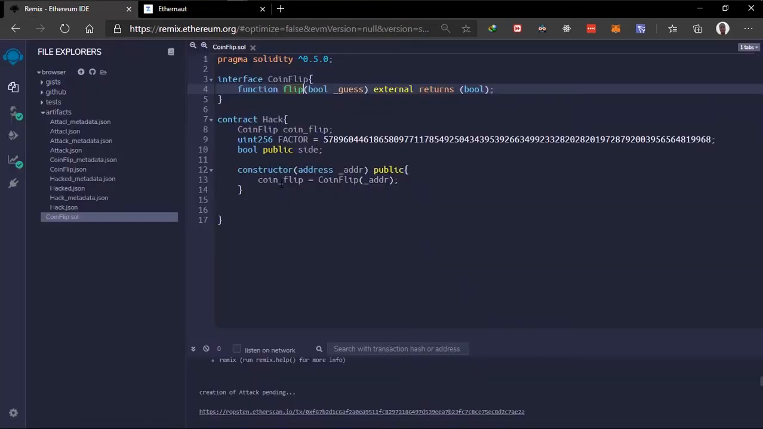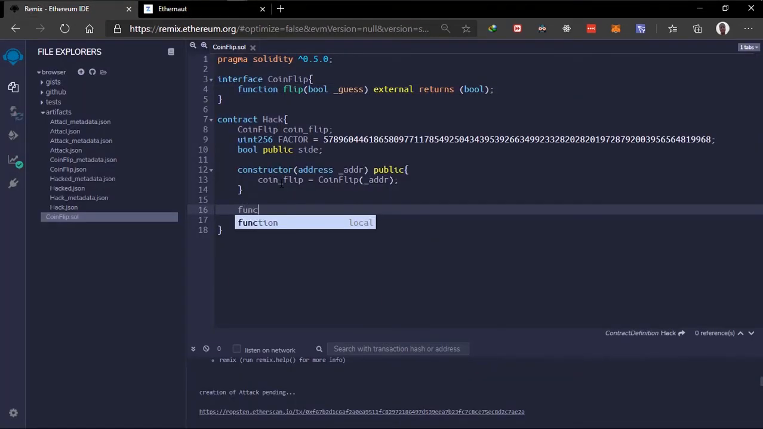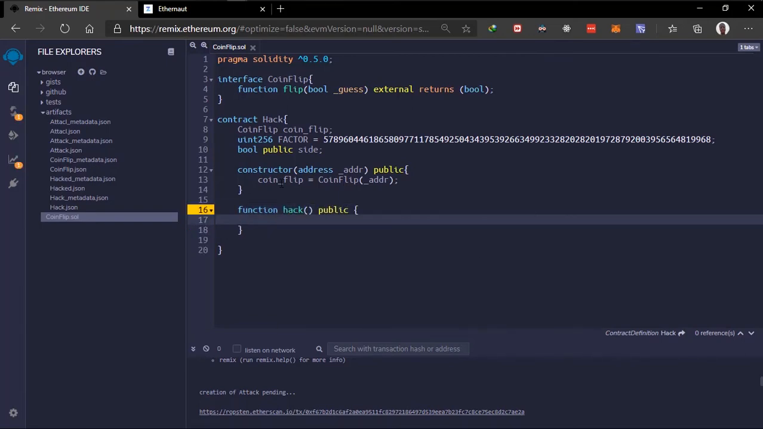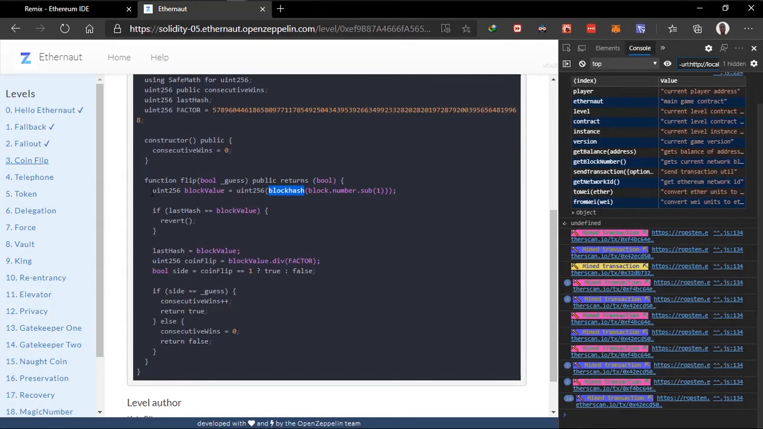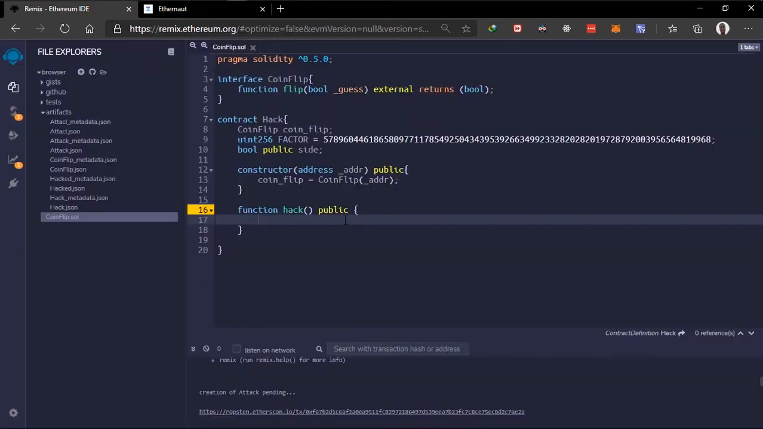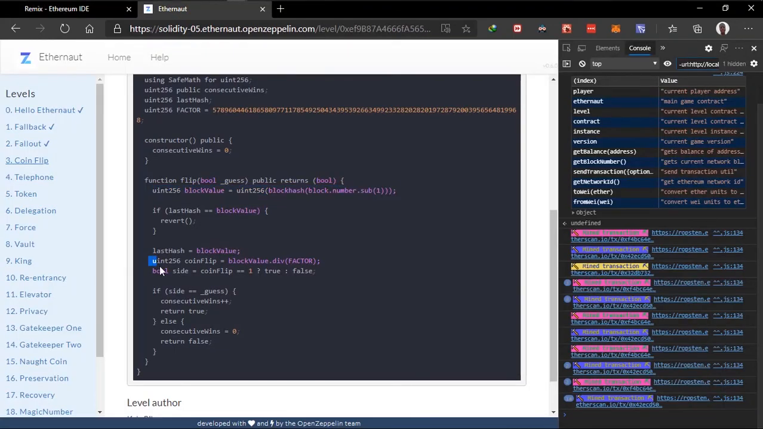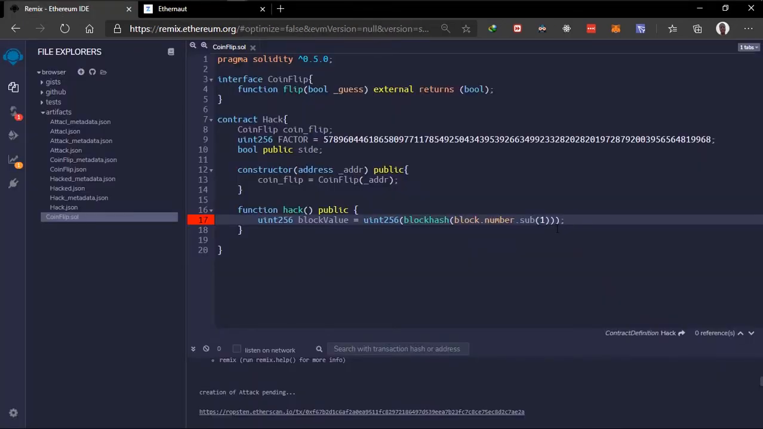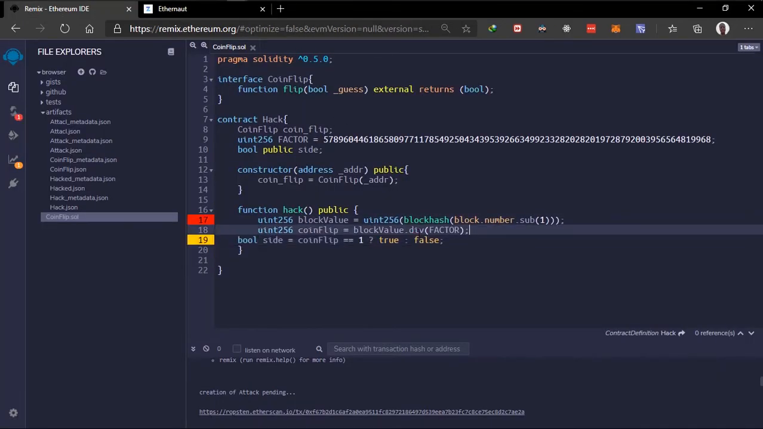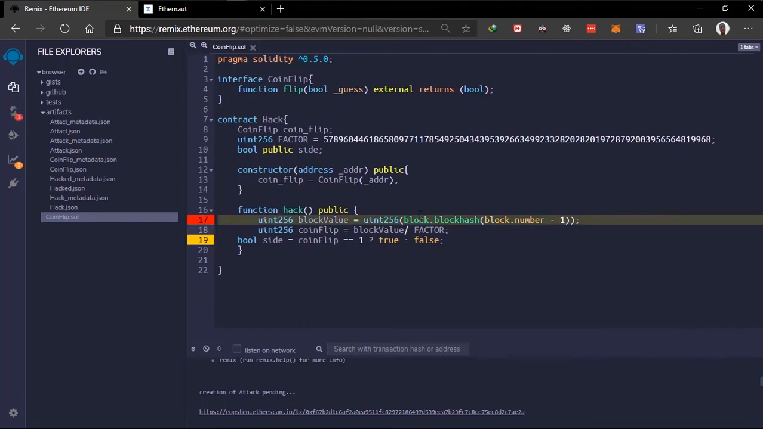We'll go back to our smart contracts. Here we need to create a function. We'll call this hack. This function is public, but we need to use the same algorithm as them. So their block value is this. Their coinFlip is this. Let's also use this too. Since we don't have SafeMath here, we can't use div, so we just do it like this. Can't use sub, so we'll use minus 1. These are the SafeMath library functions, so we can't use them because we don't have it. So I use blockhash directly.